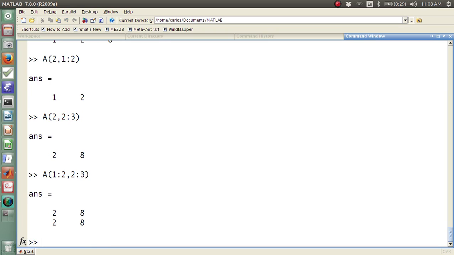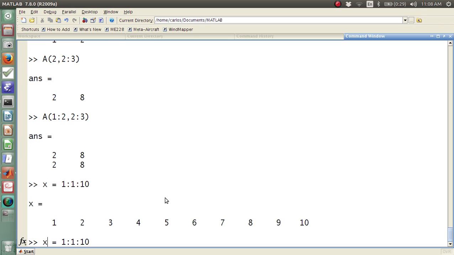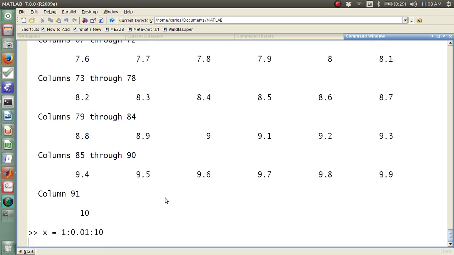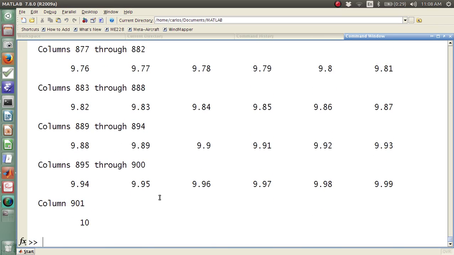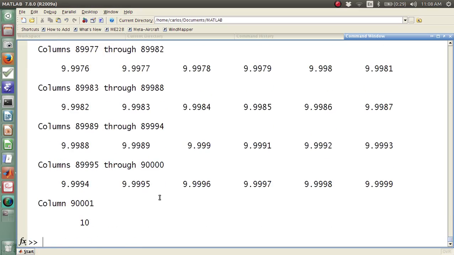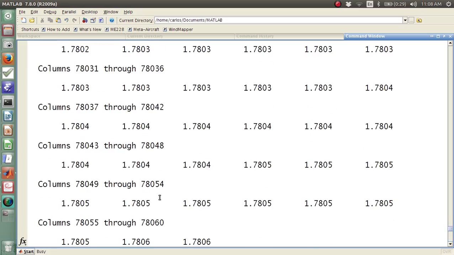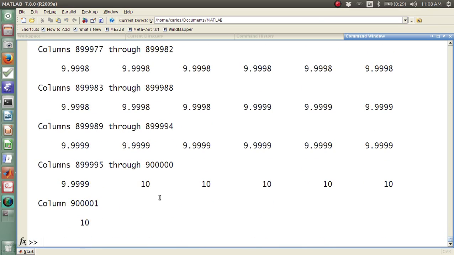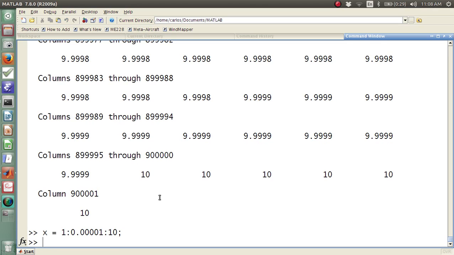Now, semicolons are very important because say you do x equals 1 colon 1 colon 10, that'll give you 10 numbers. Say you do 0.1, now you've got 91 numbers. Say you do 0.01, now you have 901 numbers. Say you do something crazy like 0.00001, it's going to output all of those numbers, and oh my gosh, it's spitting out all of this stuff. Now if I put a semicolon and hit enter, it doesn't spit anything out.